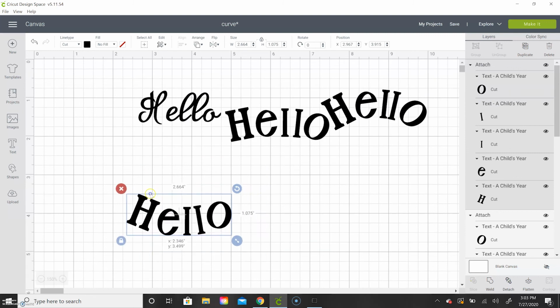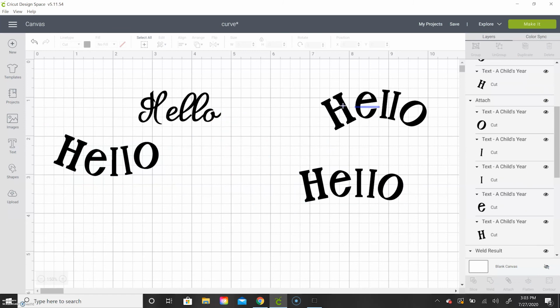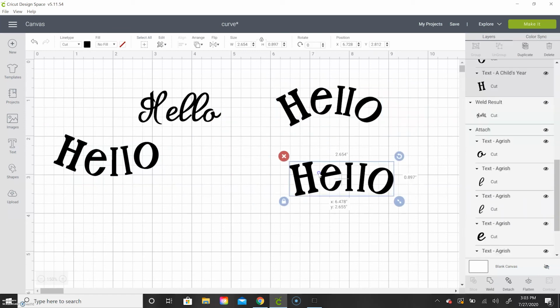Okay, so those are the two ways that you can curve text pretty easily in Cricut Design Space.